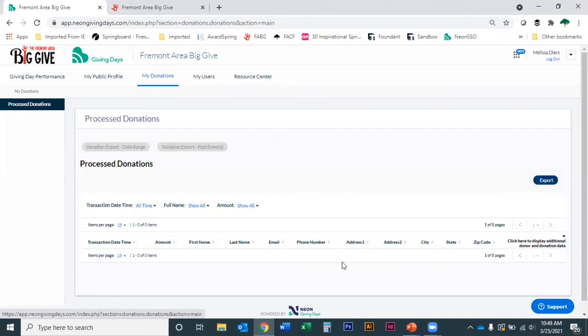Since we do not have any donations in our profile, you can't really see those here, but this is a historical list of every single donation that has ever processed for your organization through the Fremont Area Big Give. So if you've been participating since 2017, all of that data will be listed here.